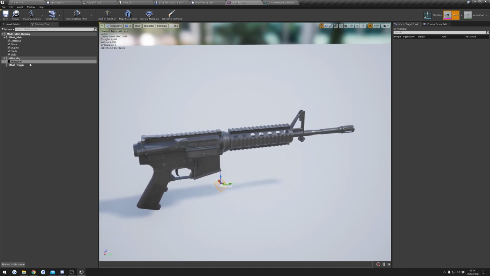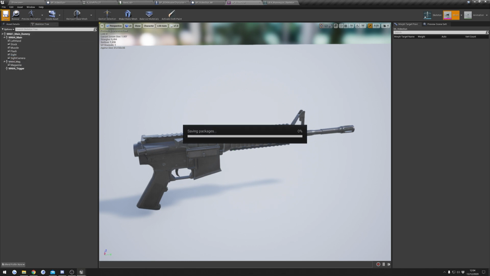So these are all the base ones. You can go to like the M4 and see what sockets that has and add all of them if you want. Some of them you might not need, but the last one we do want to add is to the main. So we'll add another socket, and this is called sight camera, like that. And then we can save this, and we're ready now to position our hand-eye case.